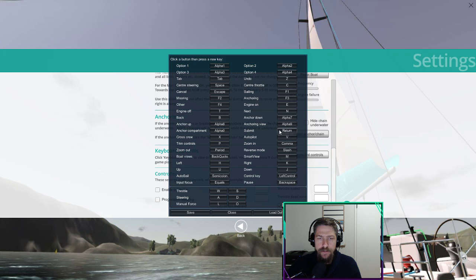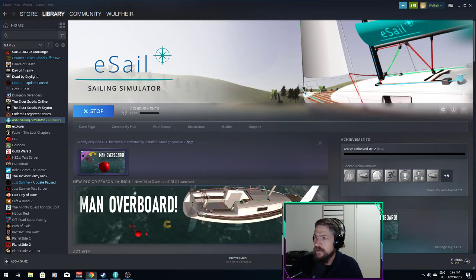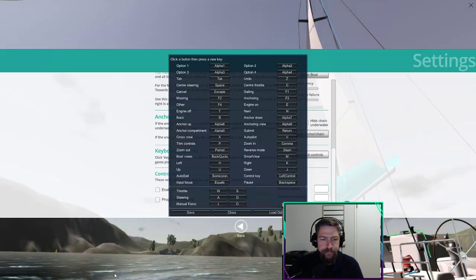Let's have a look at some of the keyboard controls, just to have an idea of what the heck are even going to be my options moving forward. I don't like that. Every time I click away, it closes the screen. So I've got like four options. I don't know what alpha 1 is. Oh, I guess just alpha is the keypad, the number.